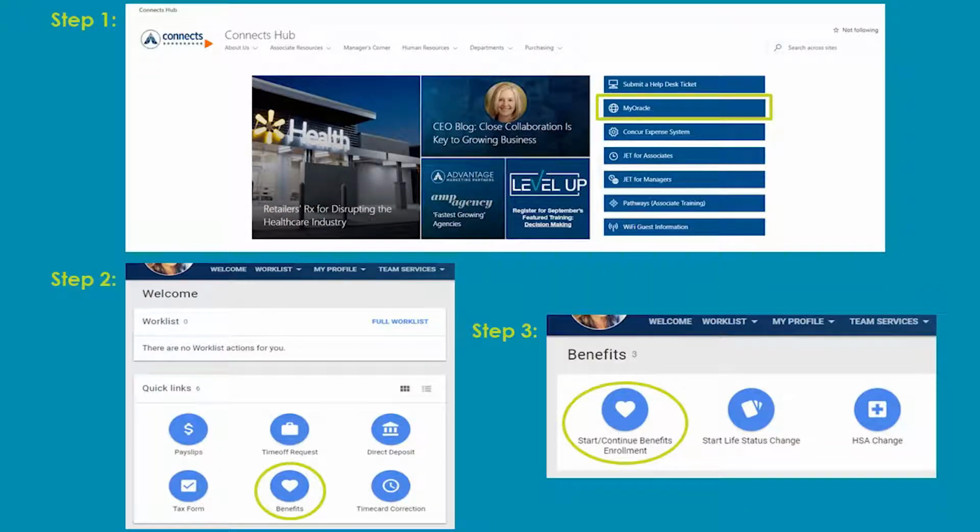The first step is to log into My Oracle. From Connects, click on My Oracle on the right-hand side. On your My Oracle homepage, click under Benefits under Quick Links. On the next screen, click on Start Continue Benefits Enrollment.